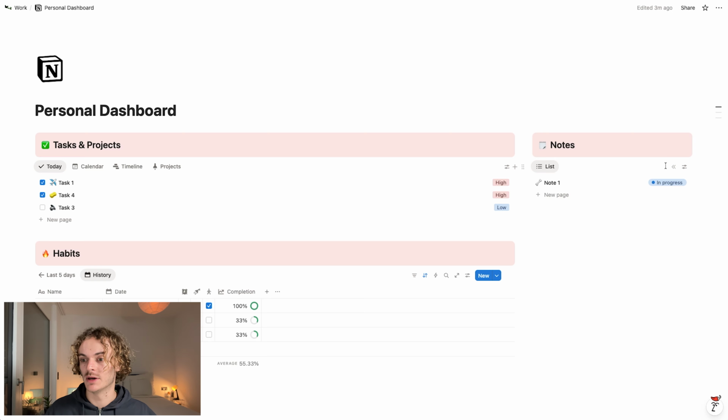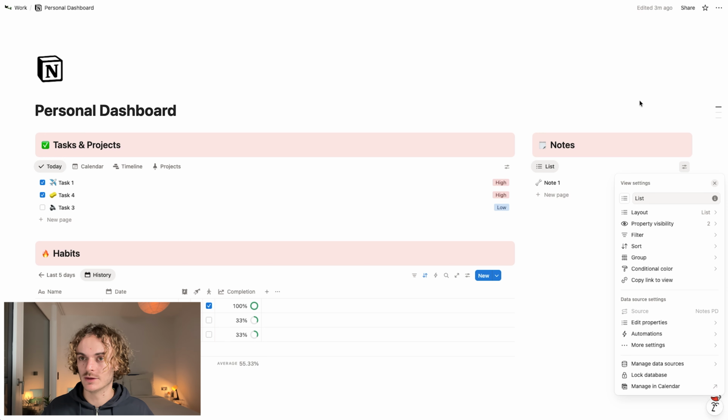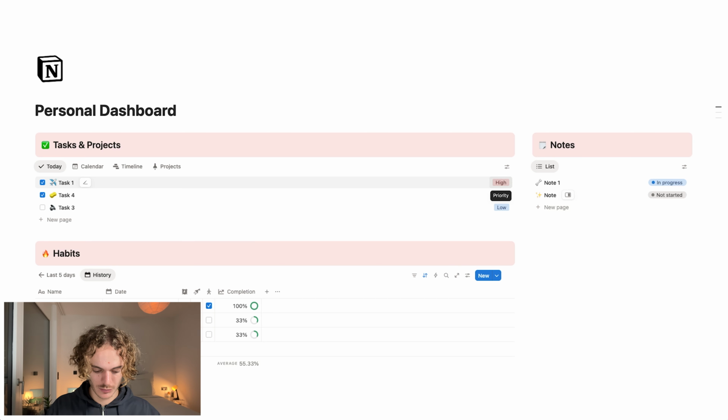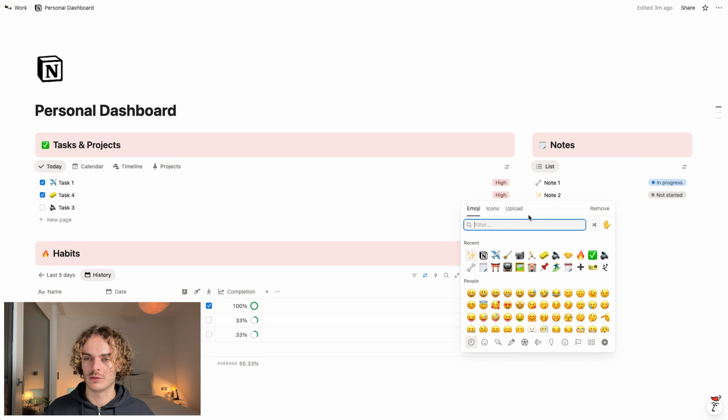Here you can minimize to not see the settings or expand it to be able to access it easier. However, you can always access it with the settings icon that is always on display, and you can change everything from here. Add a new note. Here it's a note 2. You can rename the note and add another icon.